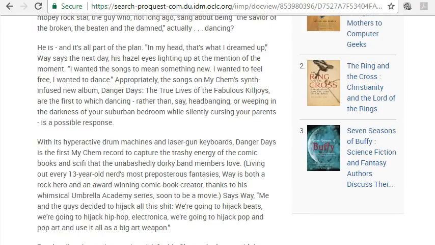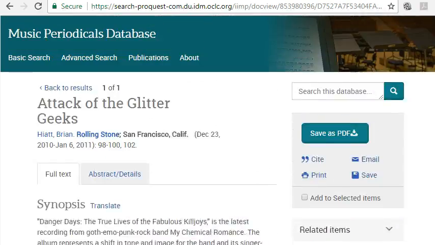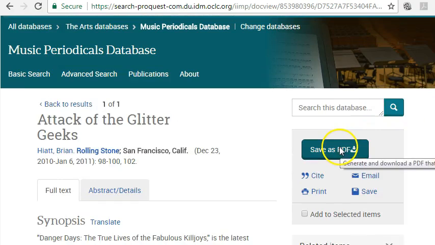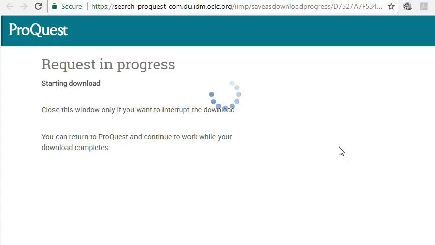We can download a PDF of the article from here, but it is really just a PDF version of this HTML page, not of the original printed page.